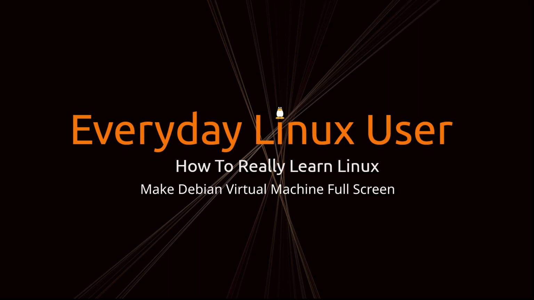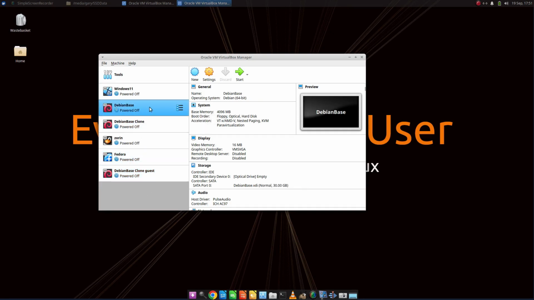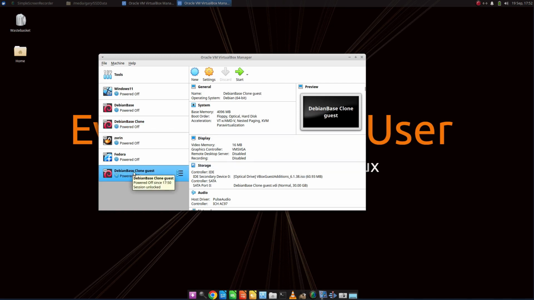In today's video we are going to be making our Debian virtual machine so that you can run it full screen within VirtualBox. So you can see here I've got a few Debian instances now. This Debian base is the one without any GUI or anything else installed. And this clone is the one from last time, so it's got the ICE Window Manager and OpenBox. And this one here is ICE Window Manager OpenBox, and it runs the virtual machine full screen. So I'll show you that first so you can see where we're trying to get to.